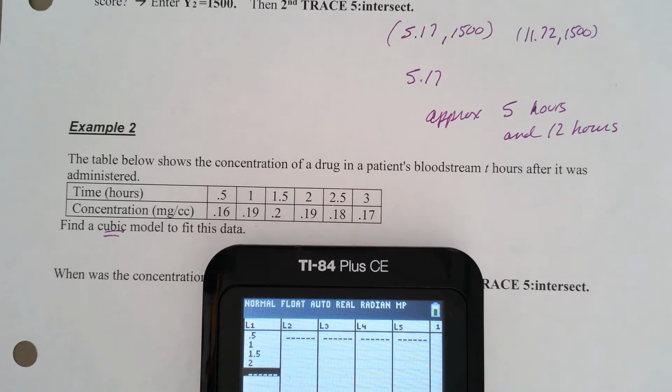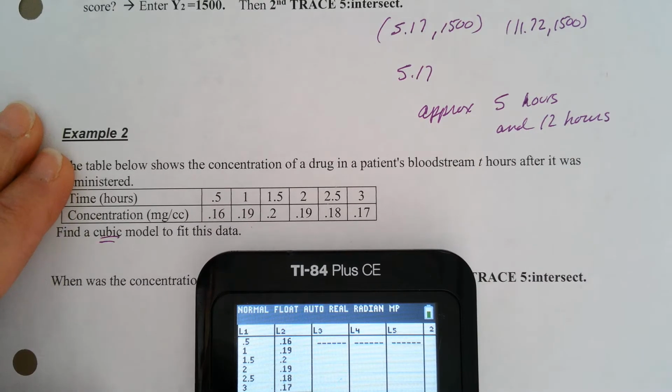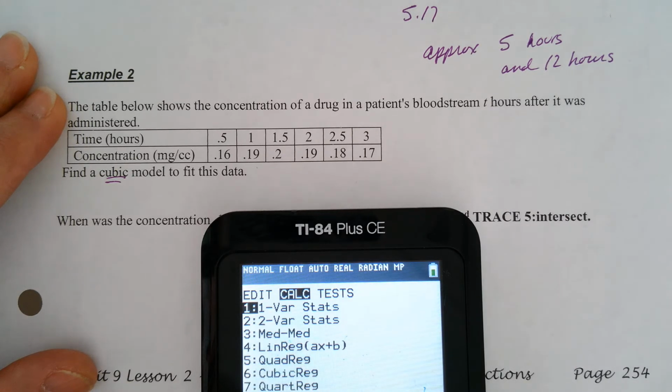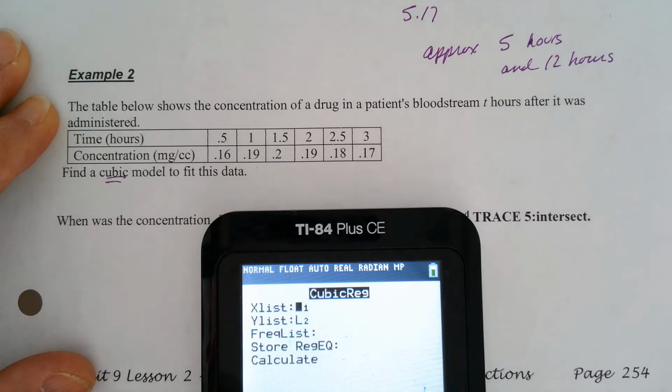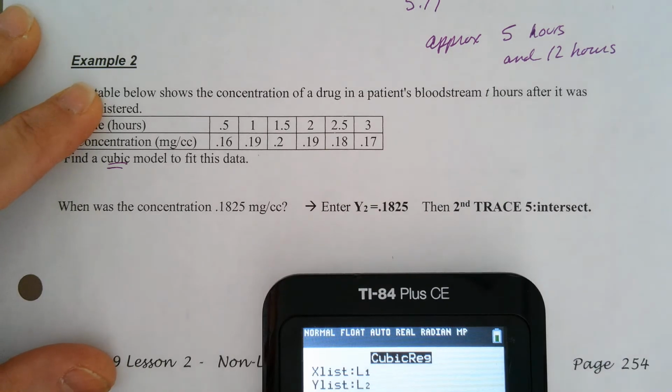0.5, 2.5, and 3. Double check. Looks good. This is cubic. Stat, calc, cubic is number 6. We'll store the regression equation in.